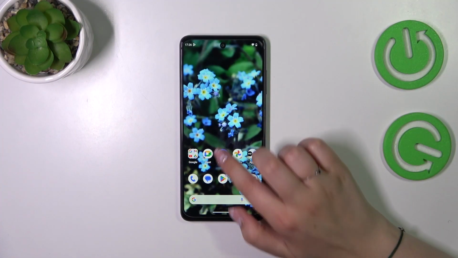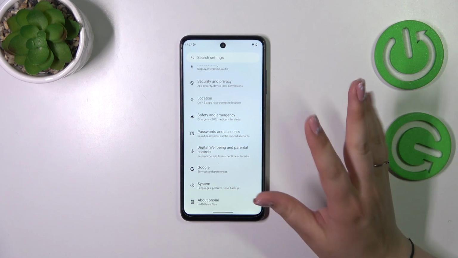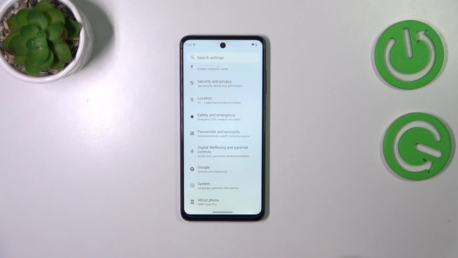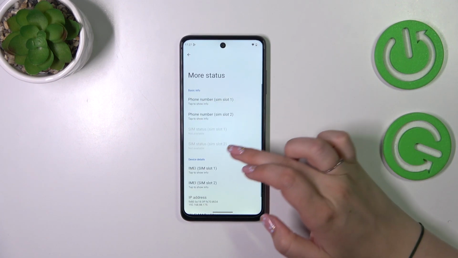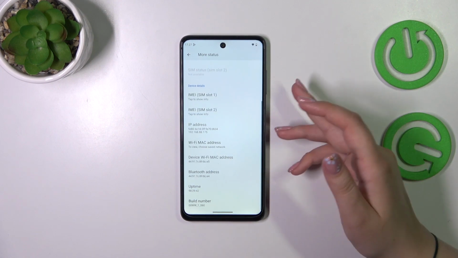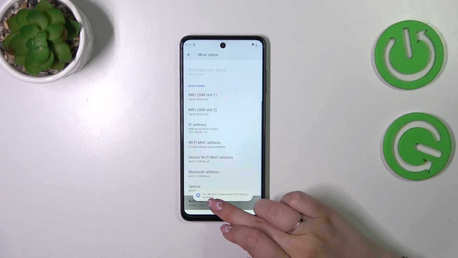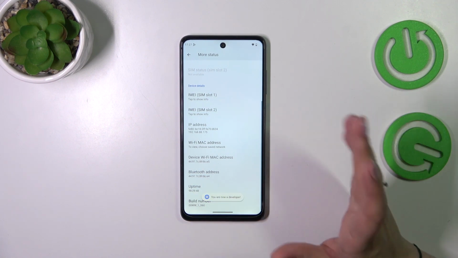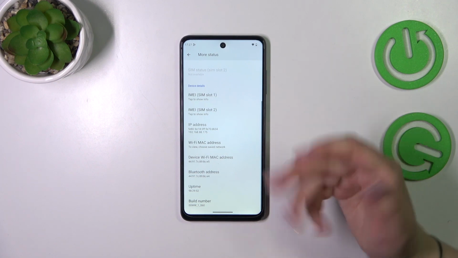So let's begin with opening the settings, and here all we have to do to start everything, we have to scroll down to the very bottom to find About Phone. So let's tap. Then let's tap on More Status and scroll down, all the way down actually, to find build number. All you have to do is to keep tapping on it until you'll see that you're in the developer mode, and if you want to learn more about it, simply check our tutorial about the developer options.